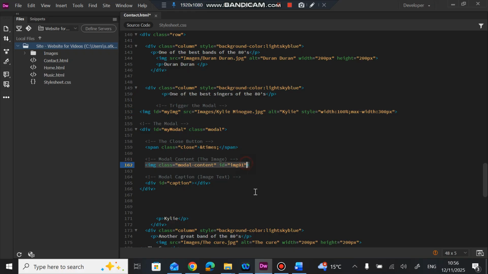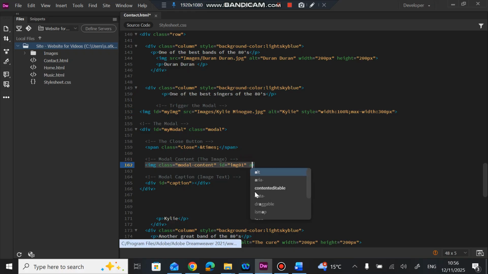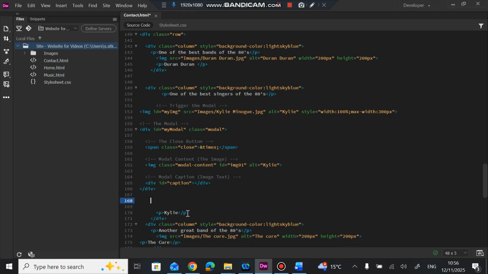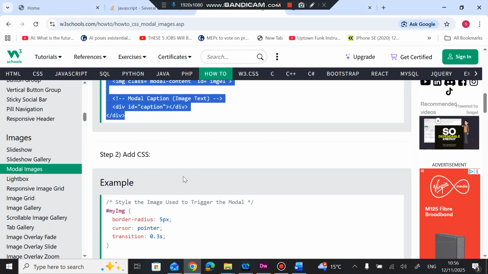Okay, it's asking us for the modal image as well, the alt tag. So just putting Kylie there. Okay, so that should be done. All we've done there is change the image to Kylie. We've still got all the other stuff in there. I'm hoping this works.